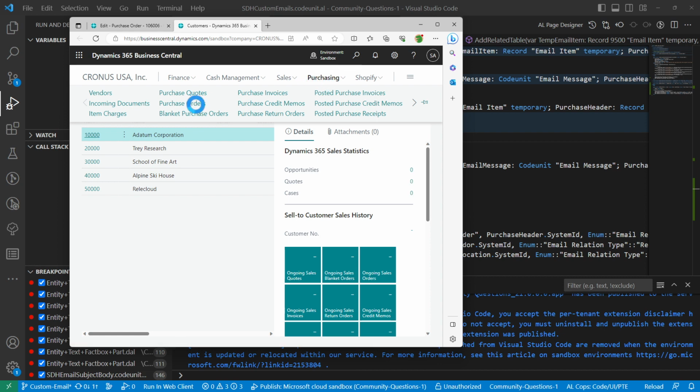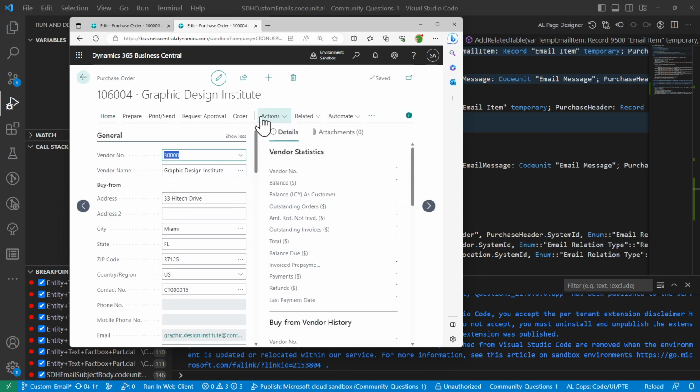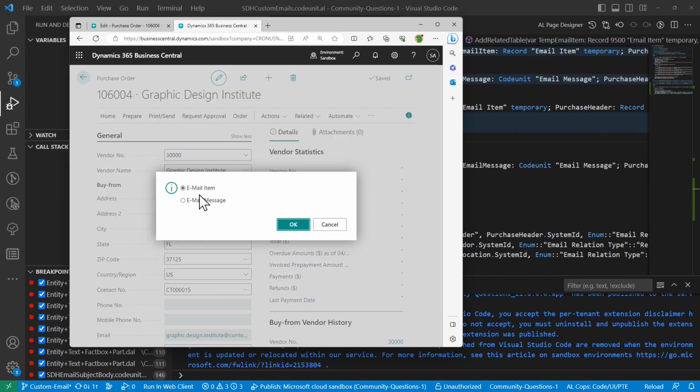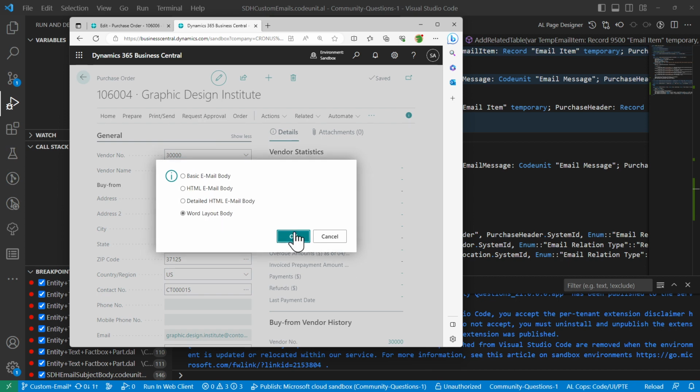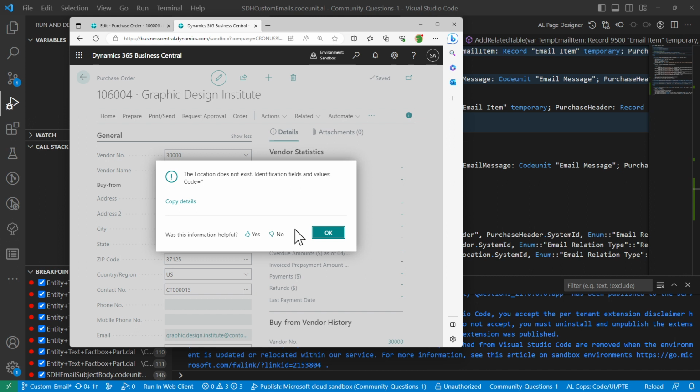Okay, so don't worry, you don't have to pay attention to the code more or less, pay attention to the functionality more or less. So at this point, I'm using it for the order number 106004, and let's use our action to purchase order email, and we'll use, let's say, email items first. We'll test the other one also. We'll choose the Word body layout.